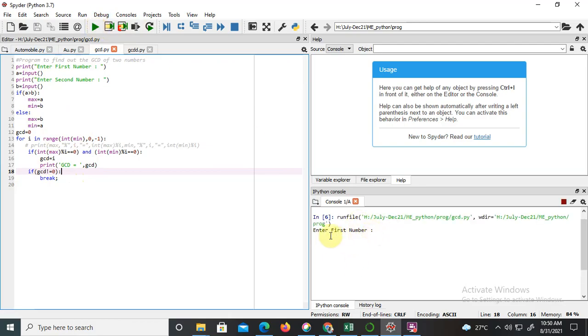So you can see in the output window, it is asking to enter the first number as we have written here. So I am writing the first number as 30, and the second number as 20. So its GCD is 10, because greatest common divisor or highest common factor, HCF, of 20 and 30 is 10.